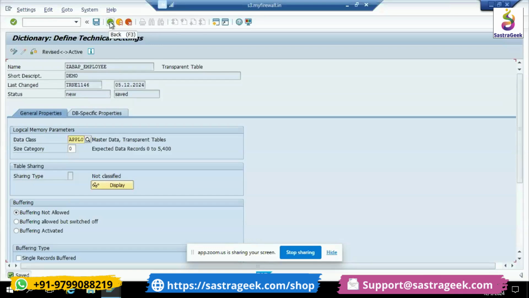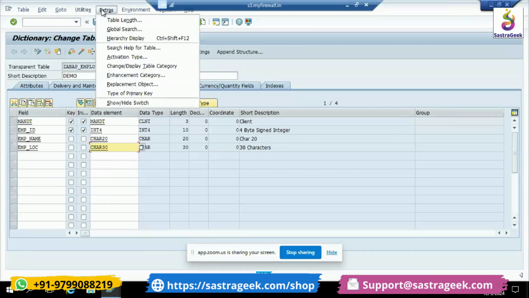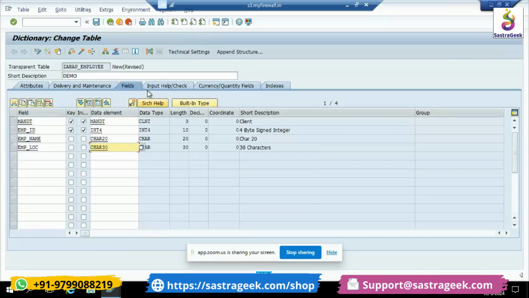Go back. Next step, what is the next step? Others, tell me. Okay, fine, good. Now do the thumb rule. What is the thumb rule? All of you note down the thumb rule: save, syntax check, activate, add the data, and see the data.